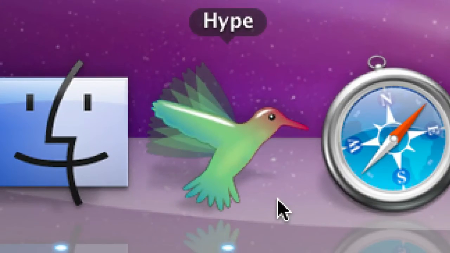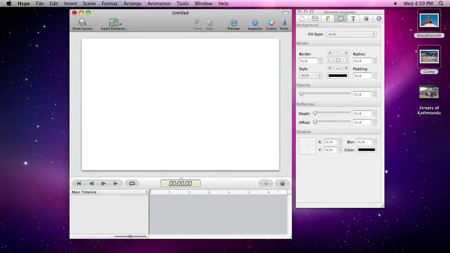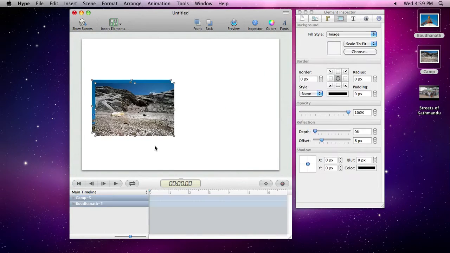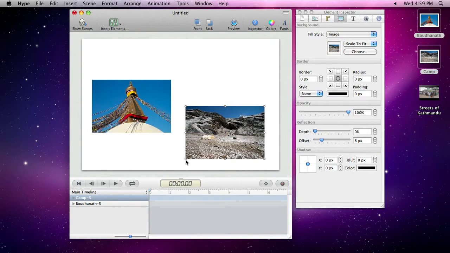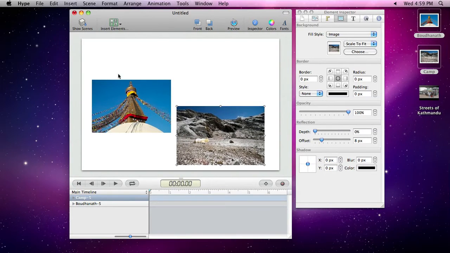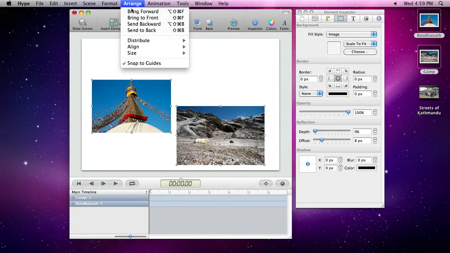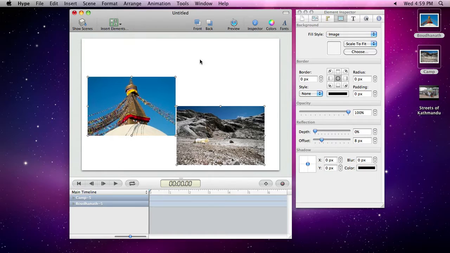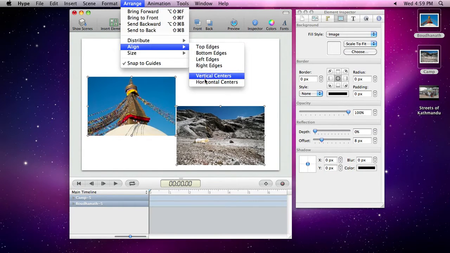Welcome to Hype. When you first open Hype, you'll see a new document window as well as Hype's inspector. Let's get started by dragging and dropping some images onto the scene. Hype provides many useful features, such as guidelines, alignment, and sizing tools for arranging your content.